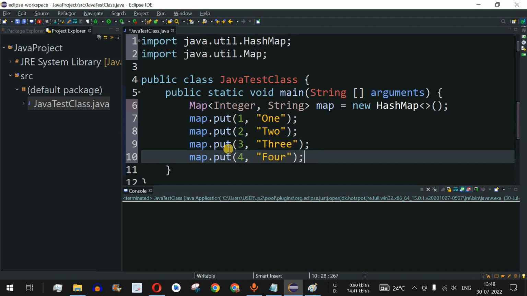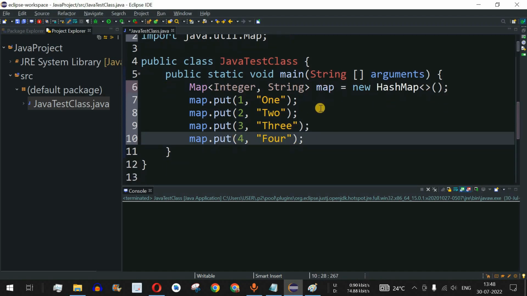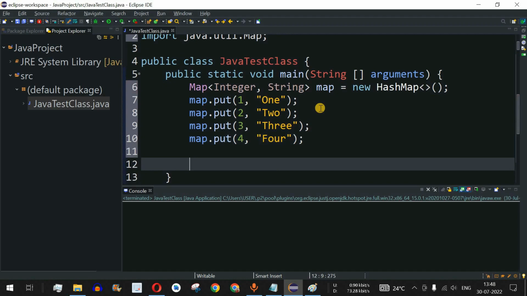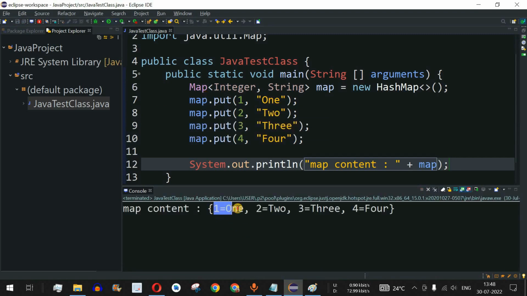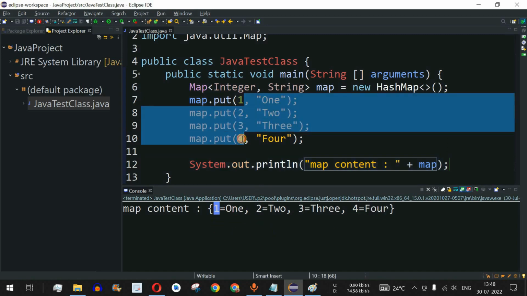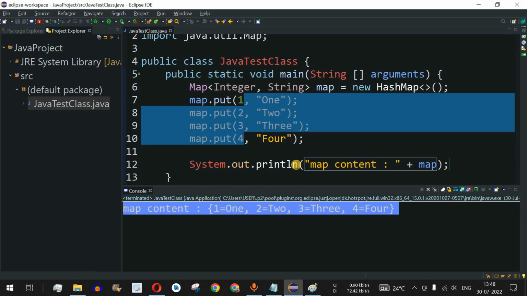So guys, in this way we have added a few elements inside the map data structure. Now let us quickly print all these elements. I'm going to have the print statement, and then over here we have "map content:" followed by plus, and then we have map. Let me just save this file and try running this code now. As you can see, we have 1, 1, 2, 2, 3, 3 and 4, 4. On the left hand side this is the key representation, that is 1, 2, 3, 4, and on the right hand side it is the string representation for that key. In this way we can easily add the elements inside the map data structure.